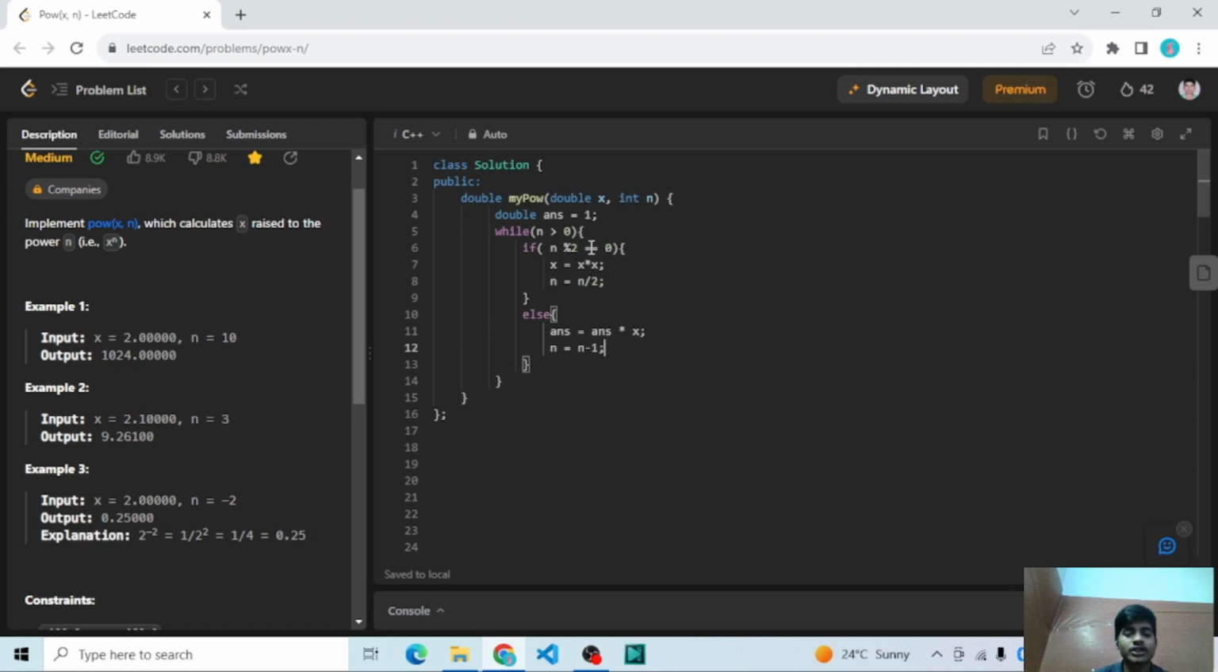So now in next iteration we will come into if part. So now our x becomes 16 because 4 into 4 is 16 and n becomes 2. Now again we will come in if part because now n is even. So our x becomes 16 into 16, that is 256, and n becomes 1.